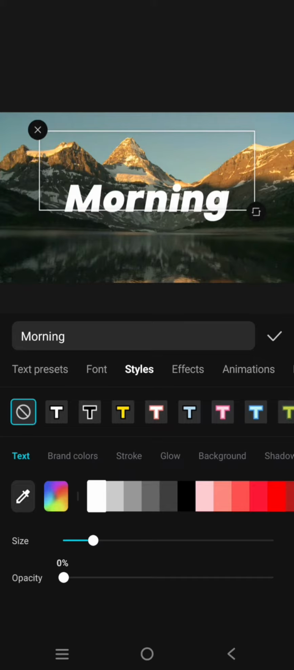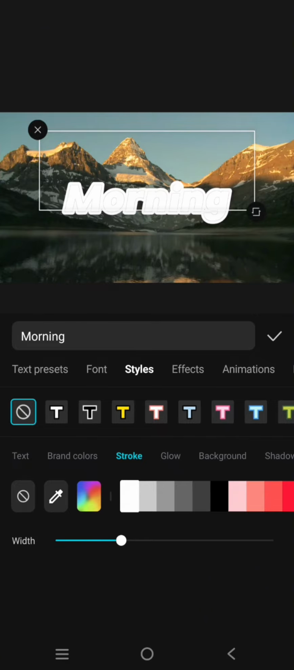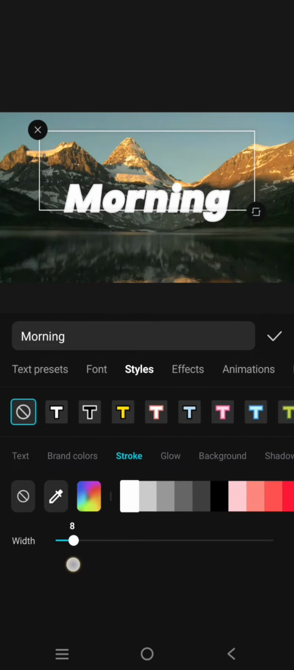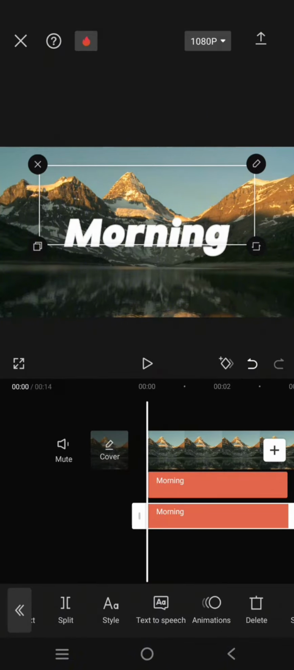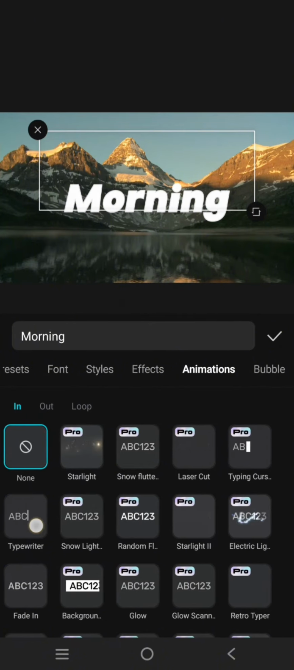like this, and then click on stroke and adjust or add white color. I'm going to go with 6 like this. Click on the check icon. Now on the first text, go to animation. Here under the in, add the typewriter animation.